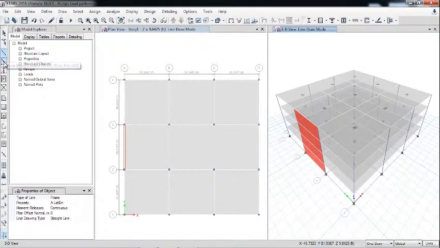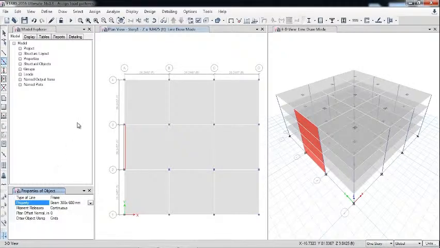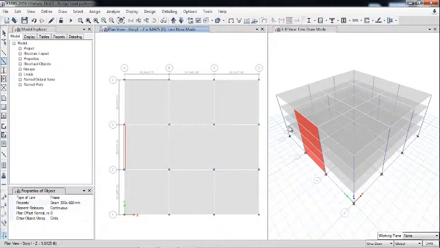Here is a quick draw option, and from here I will select my beam type. Here is a beam 300 by 600 millimeter, which I have defined. I will enable that in my model and click here. Then only one beam is appearing. I want to draw the beam on all stories, so Ctrl Z and select all stories. When I draw a beam in one story, automatically the beam will be drawn on all the stories.